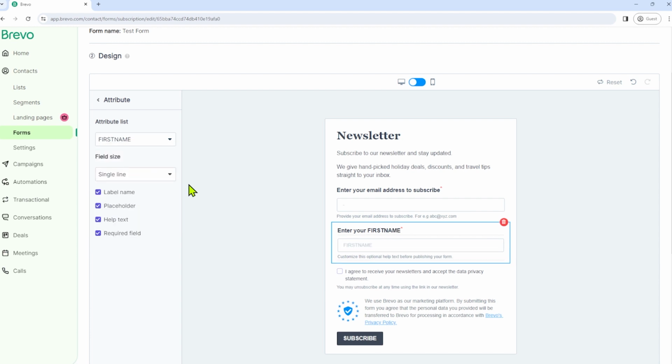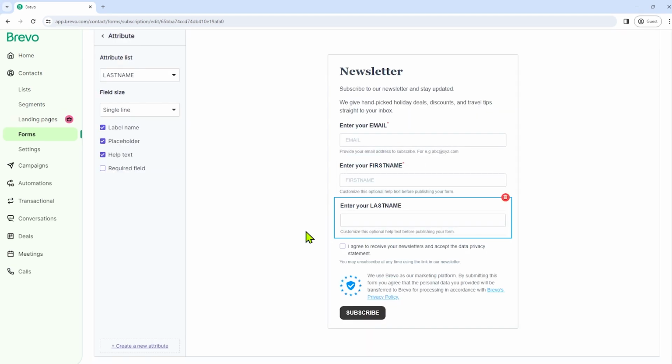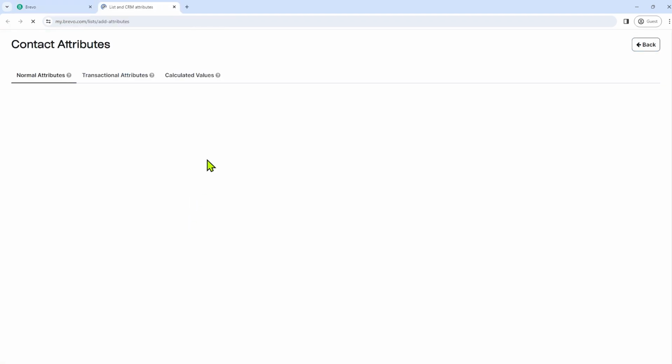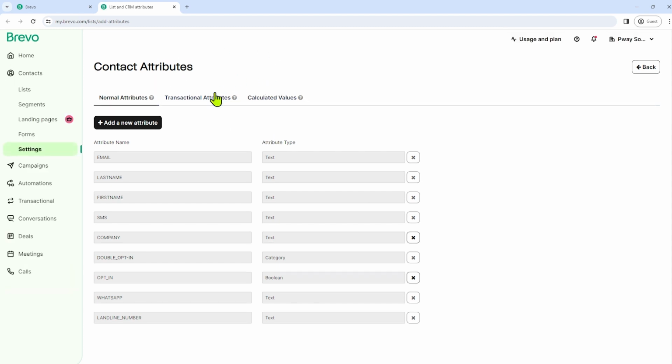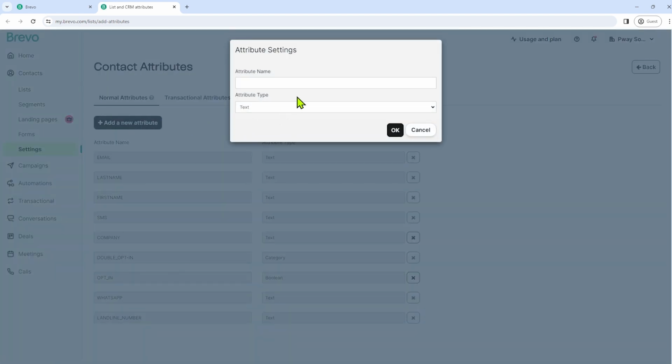There are other options as well, like to require this field or not. Now let's say you want to add another attribute. You want to know the preferred language of your subscriber, but that attribute is not included in the attribute list, right? So all you have to do is create your own. Just click here, create a new attribute, and then you will be prompted to contact attributes here, and then click add a new attribute. And then type here the attribute name, preferred language.